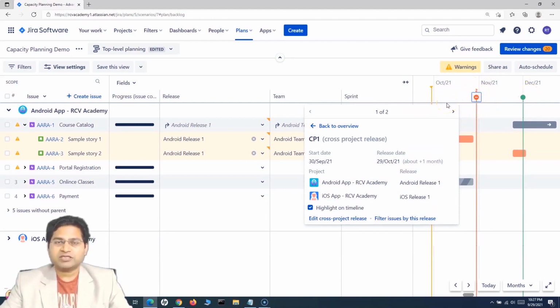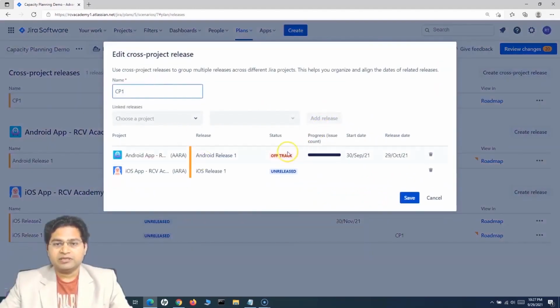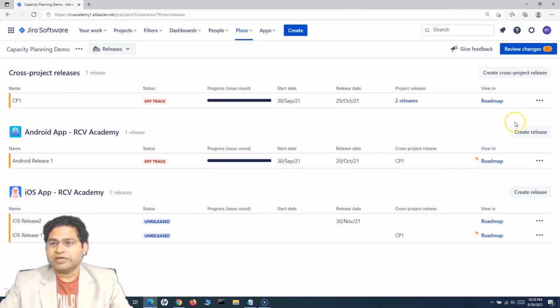Because if your team doesn't have capacity and you are not able to make the release date, then you'll be aligning it to another month or 15 days. So how can you align the releases to one single date? If I click on edit the release, you'll see that this is off track. Sorry, not here, we can click on here, and you will see that you have this align dates.